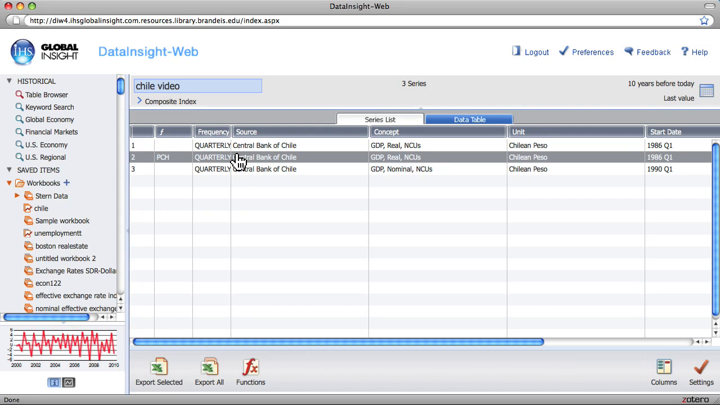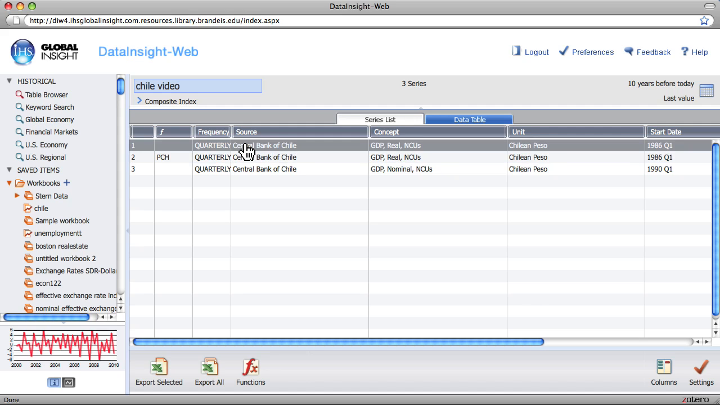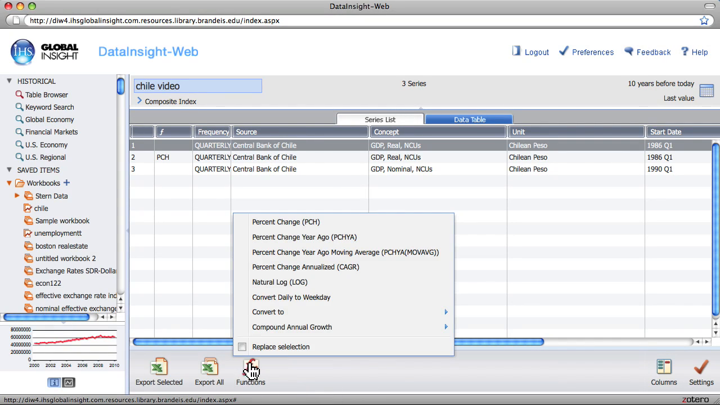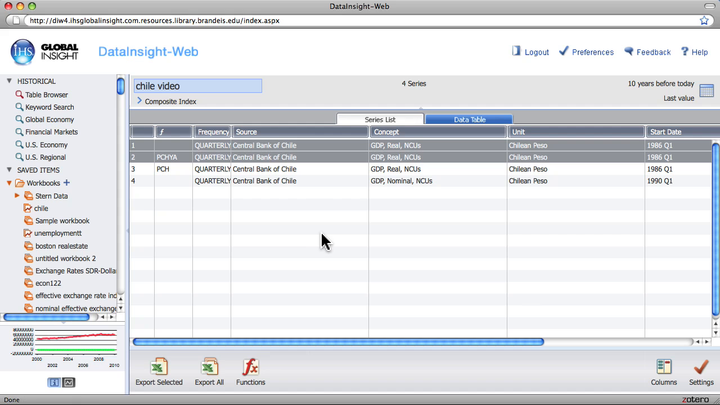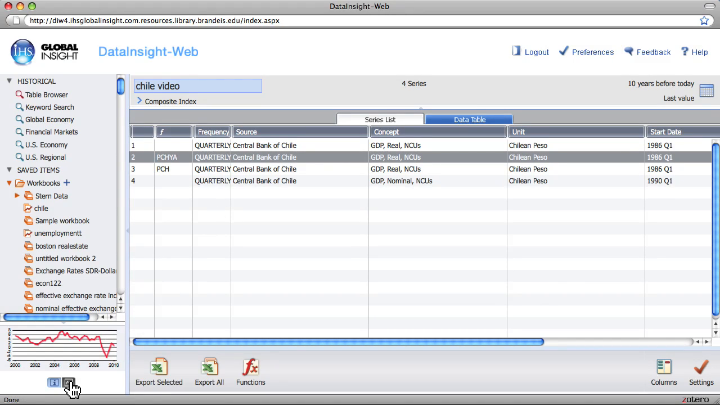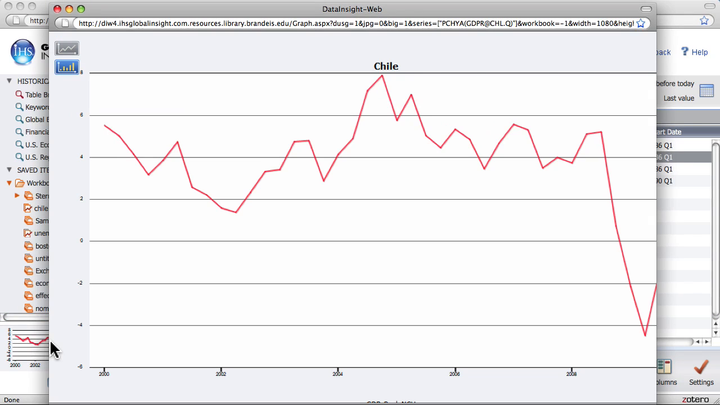A better presentation of GDP growth is the percentage change in GDP in this quarter compared to the same quarter 1 year ago. So we go back to the Functions icon on the bottom, choose the PCHYA. Now, go back to the series list and highlight the series with PCHYA, and the chart is much more revealing. For instance, you can see how the global financial crisis in 2009 affected Chile's GDP growth.